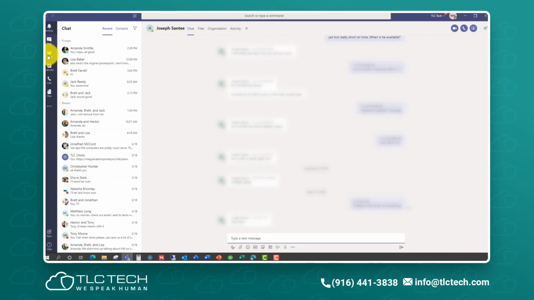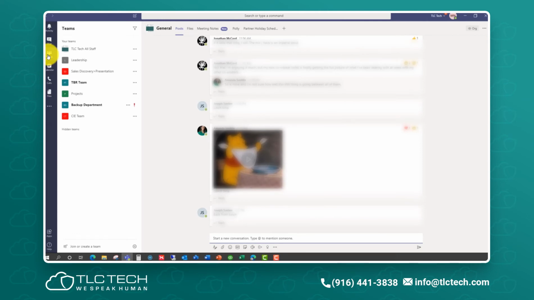So let's move over to Teams. Now, Teams is different. Teams does not act the same way as a chat. Teams basically allows you to create channels that people can be a member of that team. Now, we can communicate inside.